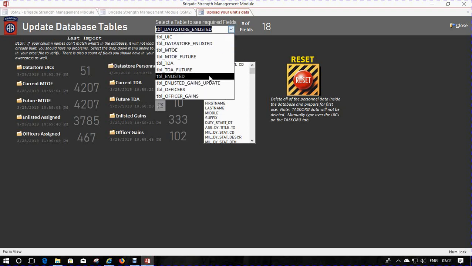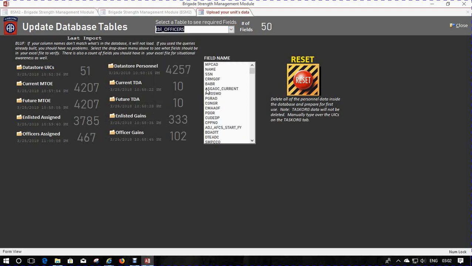So again, if it won't take one of your spreadsheets, take a look at the number of fields you have and make sure that they match these fields listed here, and it absolutely will take that information. So again, updating the database with your information, it's all contained right here. There's a how-to guide that I'll also post that has all the screenshots of everything that you need to do, but that's it in a nutshell.